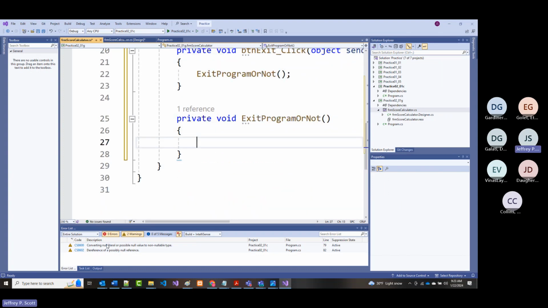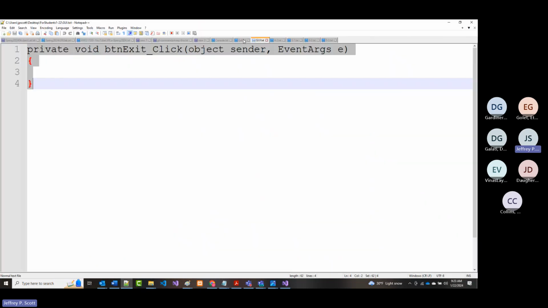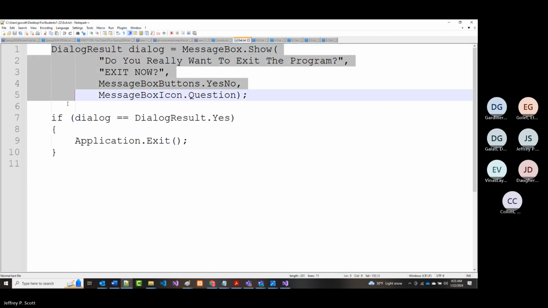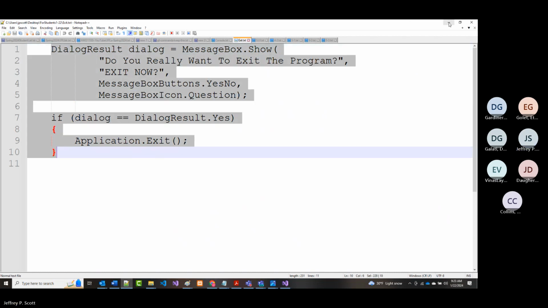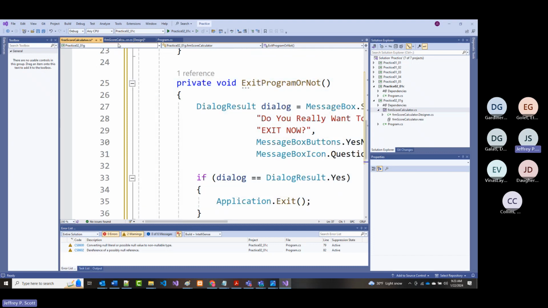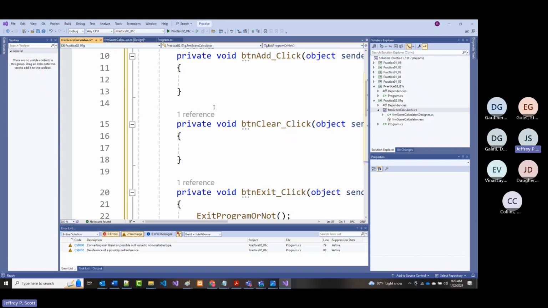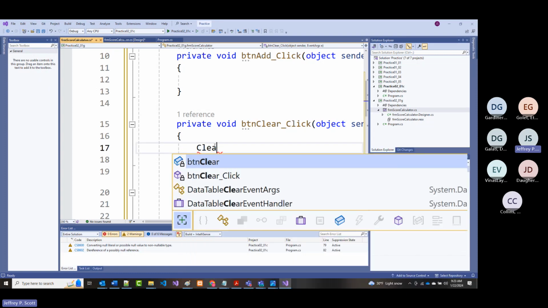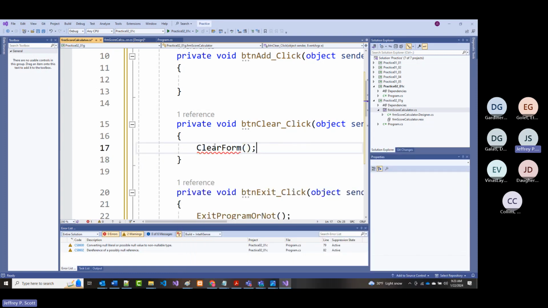I'm going to copy that in, and even though I sent it to you previously, I sent it out again, so you should have that. There it is. All right. And for my clear button, I'm going to call it clear the form or clear form, whatever you want.